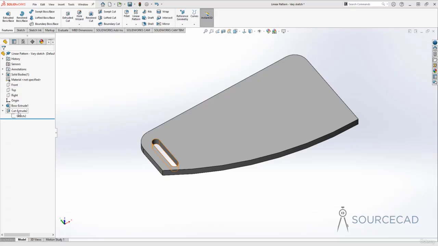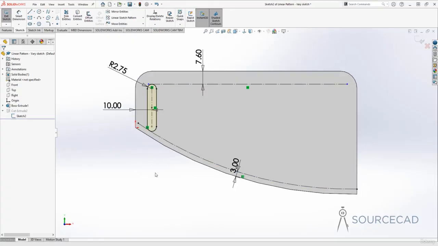So I'll just go to this cut extrude, I'll select the sketch, and I'll go to this edit sketch option. And here we have it. So I've got this line here, and that's the edge, and I've created an offset of this here. So that's 7.6, and also I've created an offset of this arc at a distance of 3 units. So now that I have these 3 offsets, I then created this slot right between these 2 offsets in such a way that these are tangent right here.